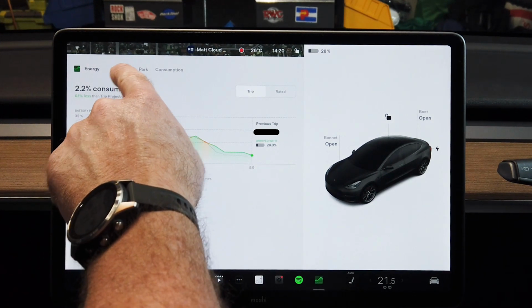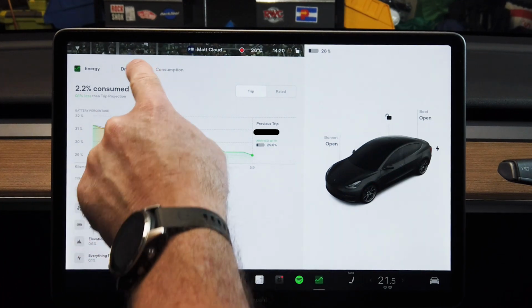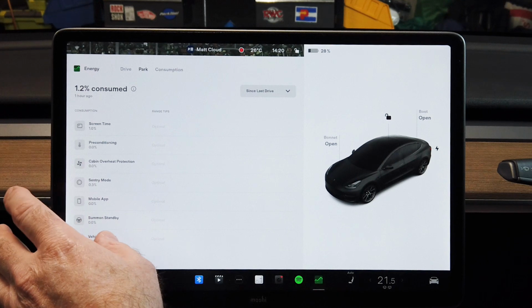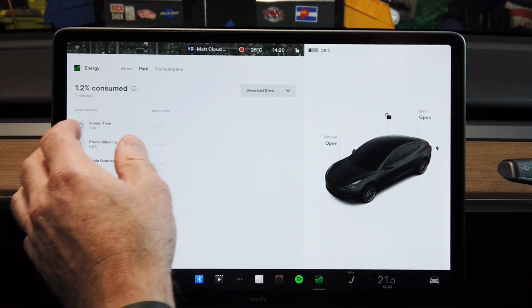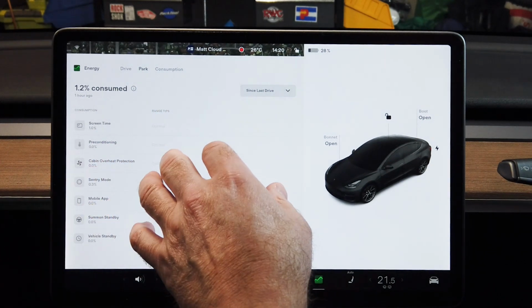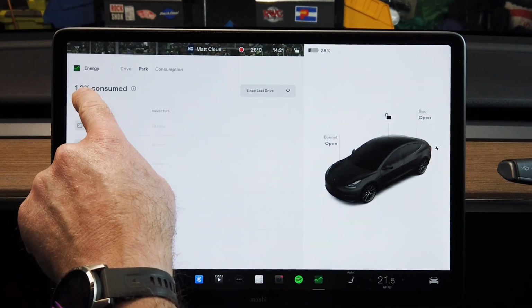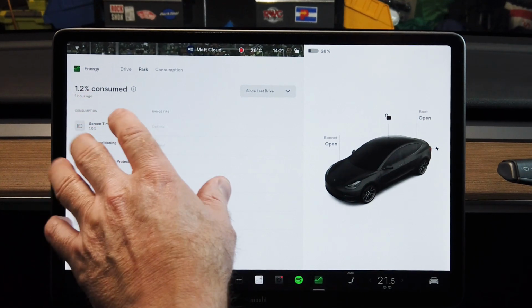So the next tab we have is park. Now this is quite good, because when you're first learning about the car, you can see here that sitting parked in my garage since I've returned from that other trip, I've consumed 1.2% battery. And let's have a look at what that is.